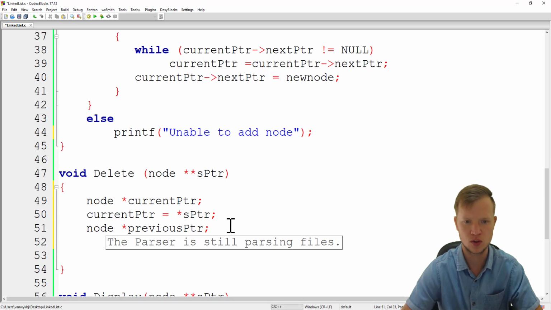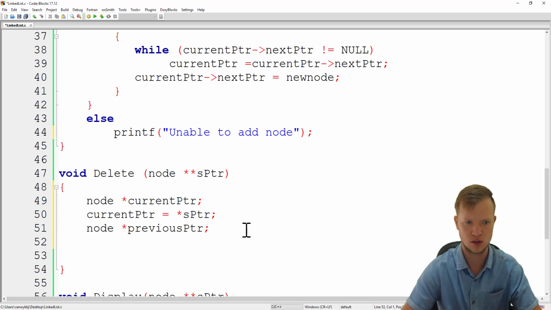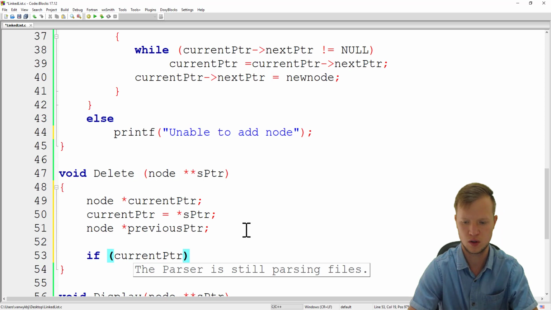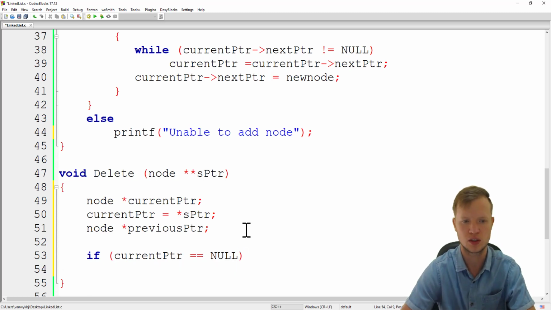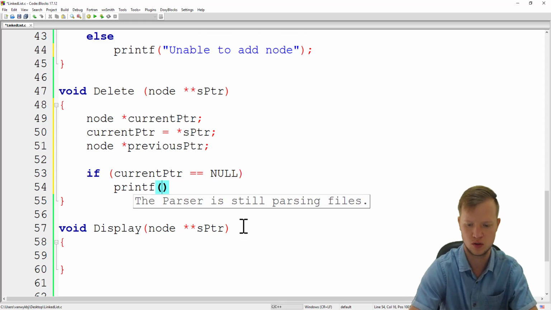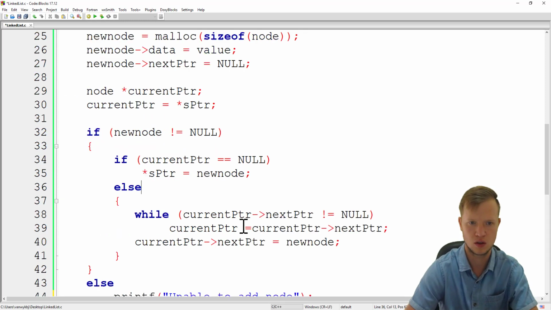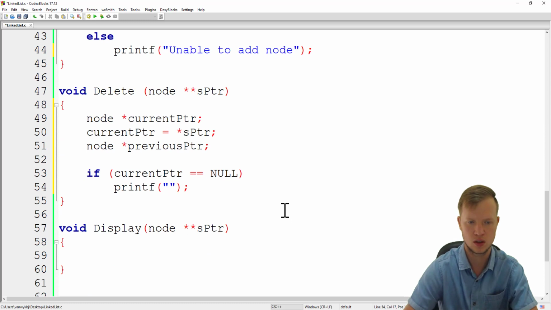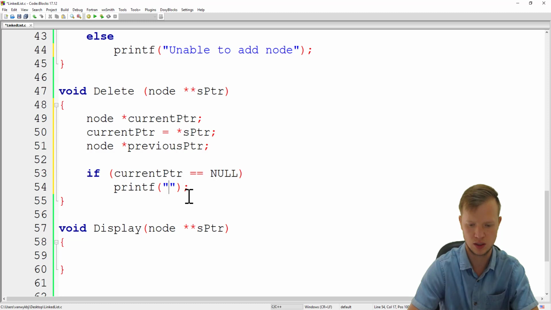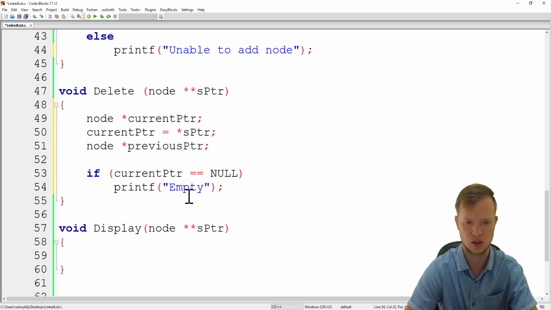So what we will do first in our delete function, we will first check if current pointer is equal to null. So if current pointer is equal to null, we can assume that the linked list is empty. So we can just write to the user, we can say the list is empty. Okay, so the list is already empty.